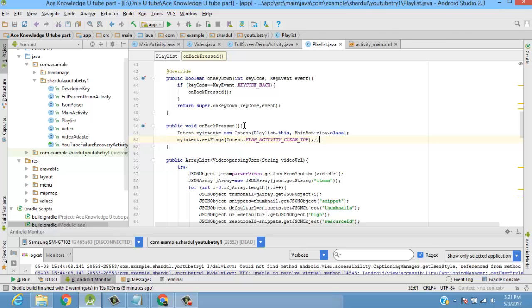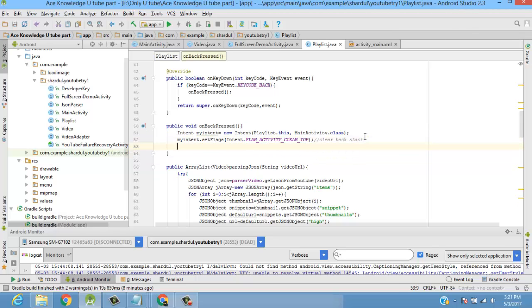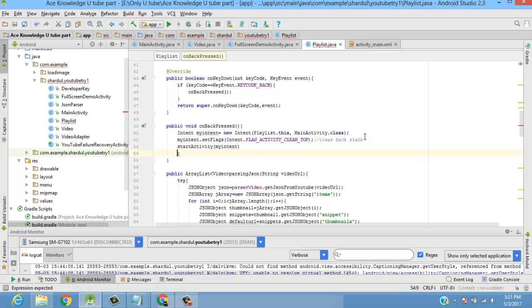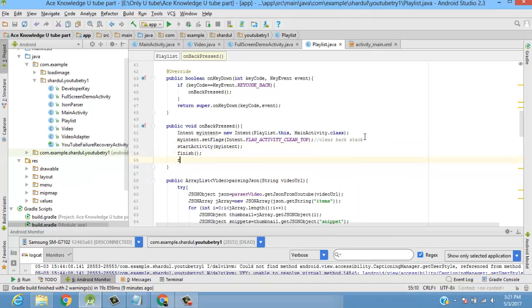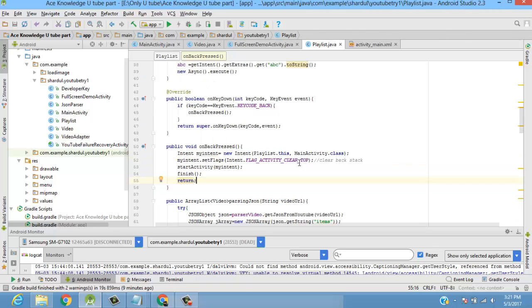Let me comment it over here: this will clear your back stack. The next line is startActivity with myIntent, and we'll say finish, and the last statement is return. Okay, so this is how our back button navigation works in order to come back.